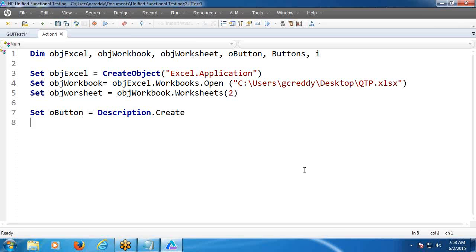Next, enter property information, property value, O button, class name property name. Class name dot value equal to... what is the test object class name for a button object in the Windows environment? WinButton.